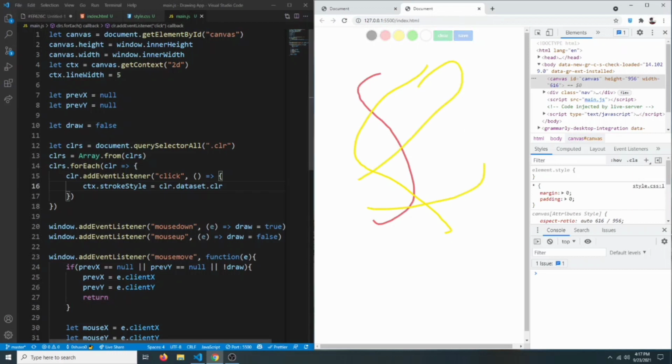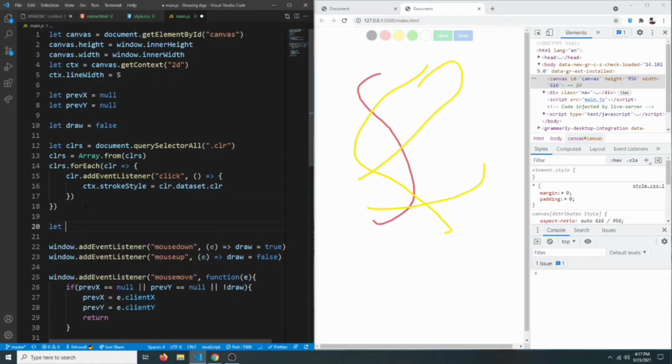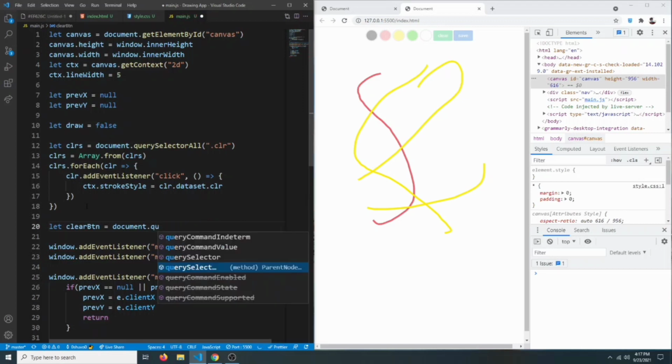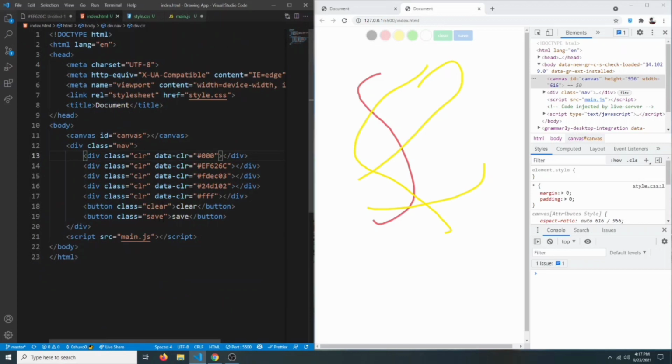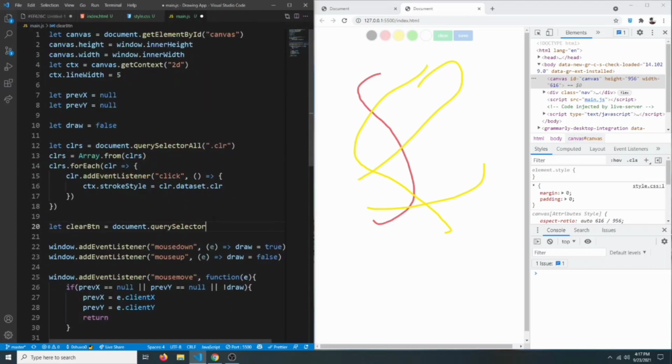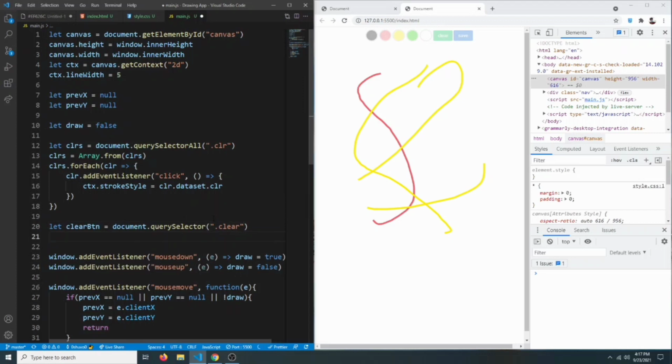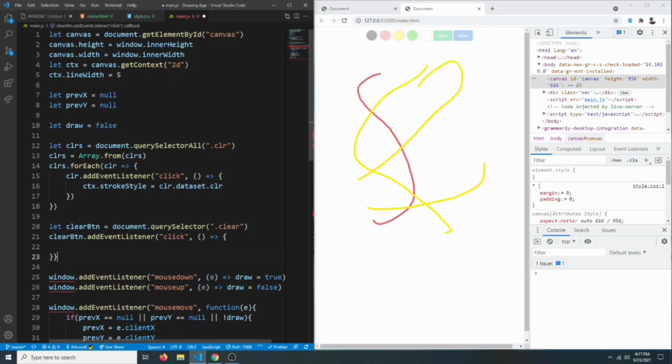And now we have to make the clear button work. So we can say let clearBtn equals document.querySelector. Our clear button has a class of clear and the save button has a class of save. So we're going to say querySelector dot clear, and we're going to add a click event listener to it. So we can say this.addEventListener click.